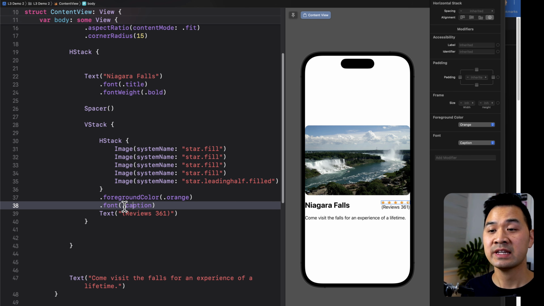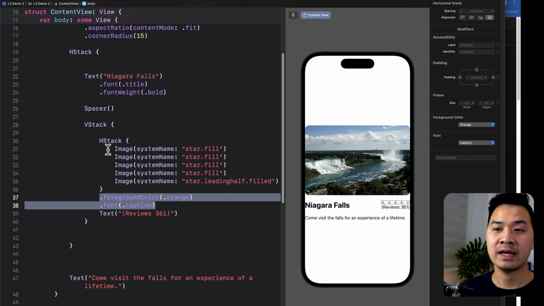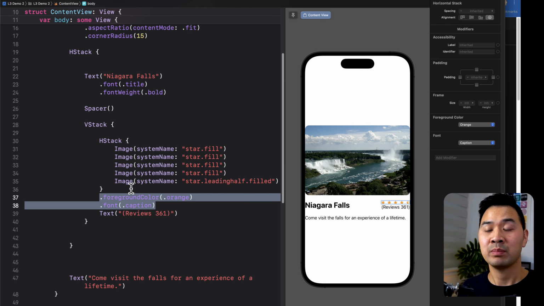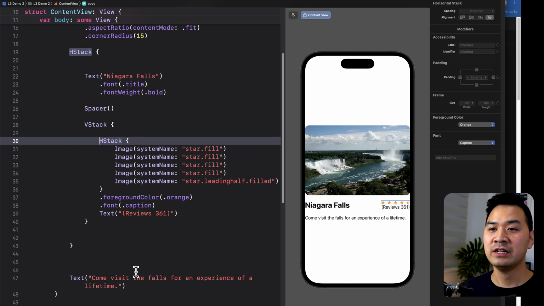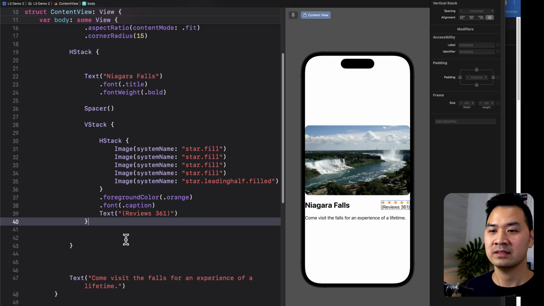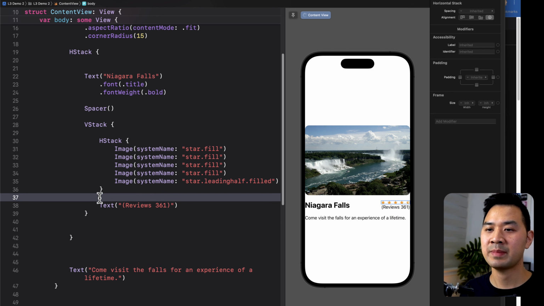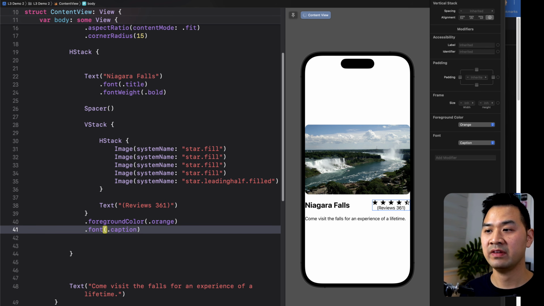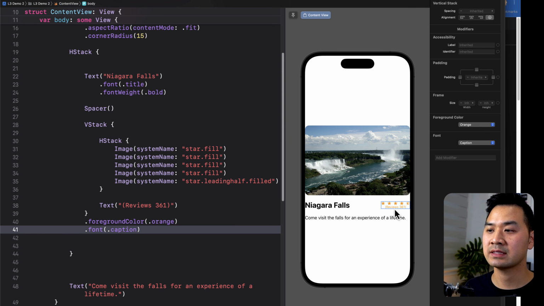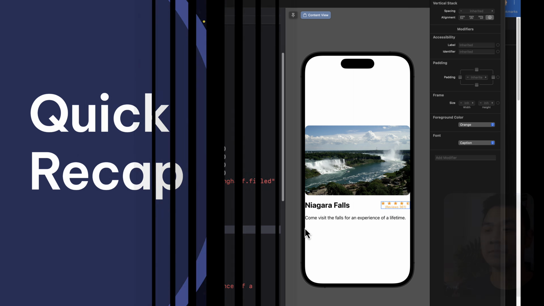The reason for this is because modifiers on a container view get applied to all the views inside of it. That's awesome, right? So I actually want the same thing to happen to this. So instead of applying it on the H stack, why don't we put it on the V stack so that it includes this text element? So Command X, Command V. Now you can see the orange color and the caption gets applied to the whole thing.